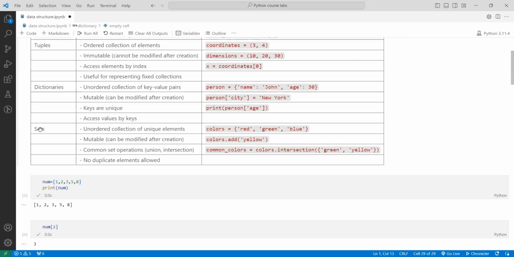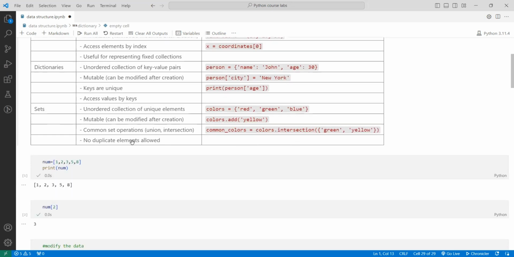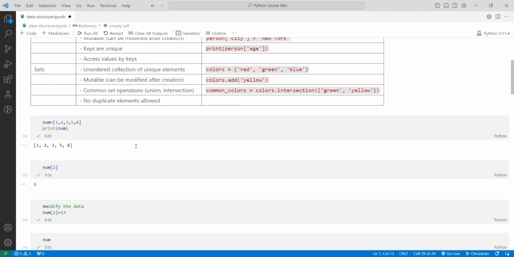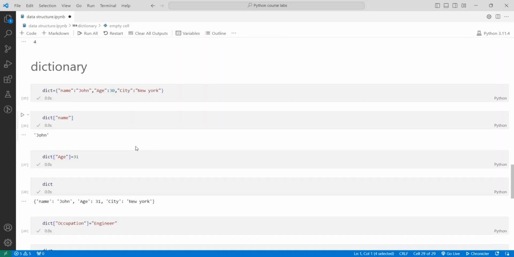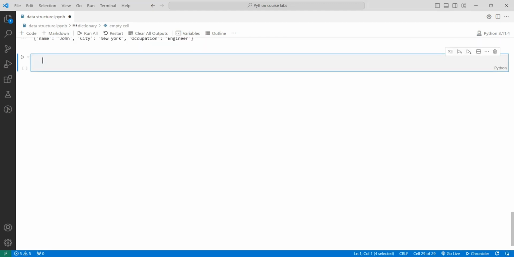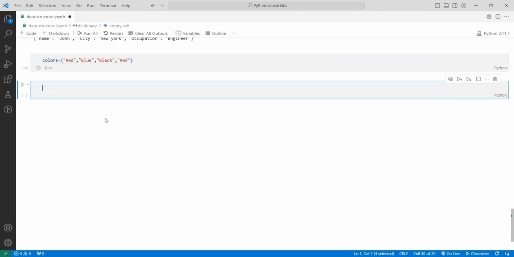There are common set operations you can perform, just like in mathematics you might have learned about union, intersection and all. So those set operations can be performed on this set as well. No duplicate elements allowed. Duplicates are not allowed. So let us see how to work with the set. A set is an unordered collection. Let's suppose I'm writing colors is equal to curly brackets, red, blue, black, red. Now I've written red 2 times.